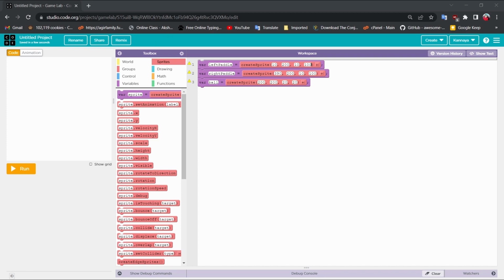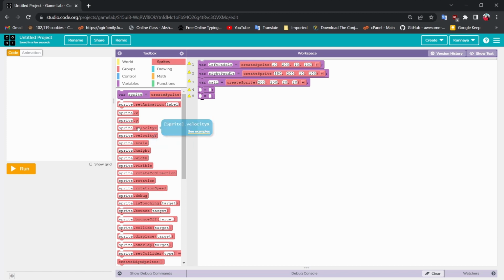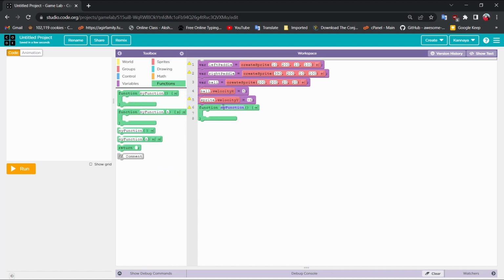Now after you created the variables for the left paddle, right paddle, and the ball, you want the ball to have some velocity, right? What you're gonna do is first go to the variables, then copy paste this 2 times. Now go to the sprites, then put this in this box 2 times. So now the sprite is basically the ball, so let's rename it to ball. The velocity of the x-axis is 5, and the velocity of the y-axis is -6, right?